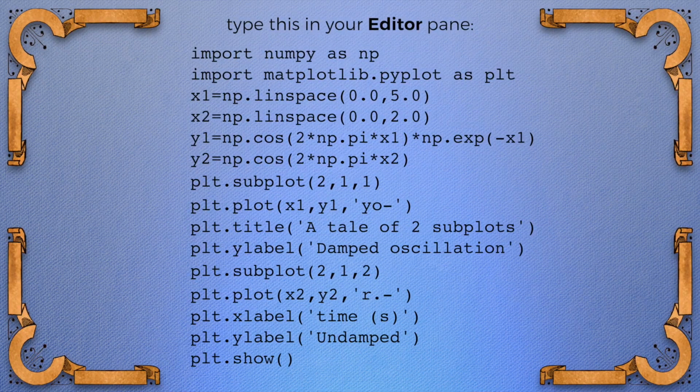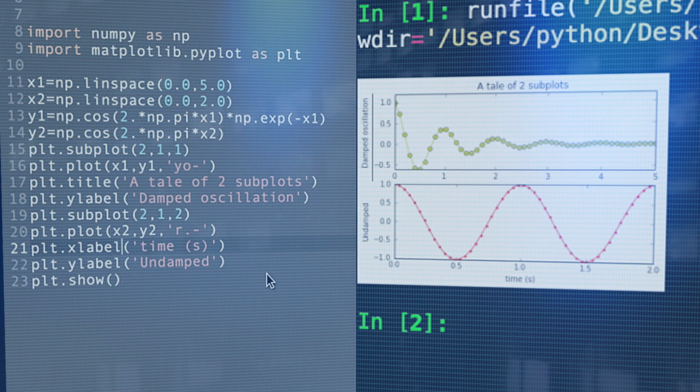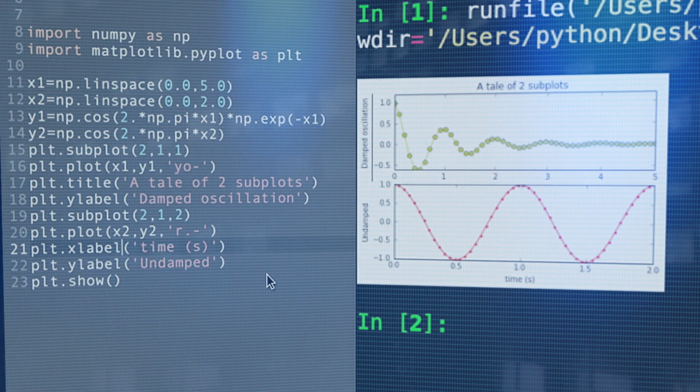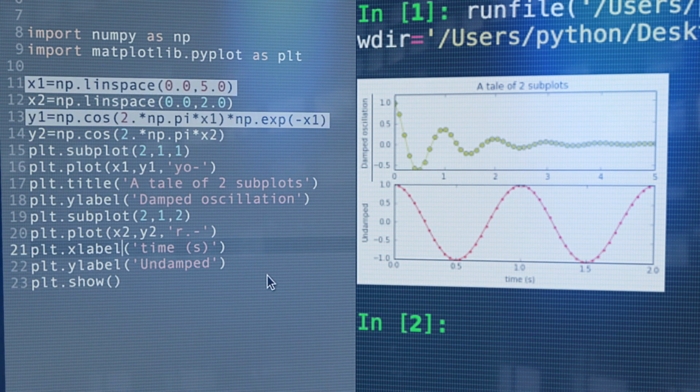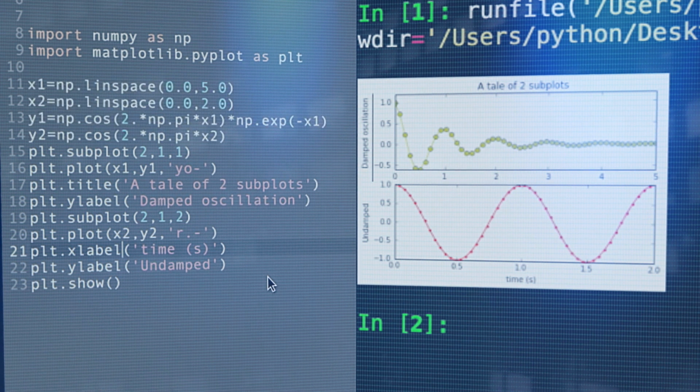Now let's make fancier plots. Type in and run this example from the Matplotlib documentation. So, let's talk about what this code does. First, the code generates our values to plot, x1, y1 and x2, y2. Then it sets up the first of two subplots.